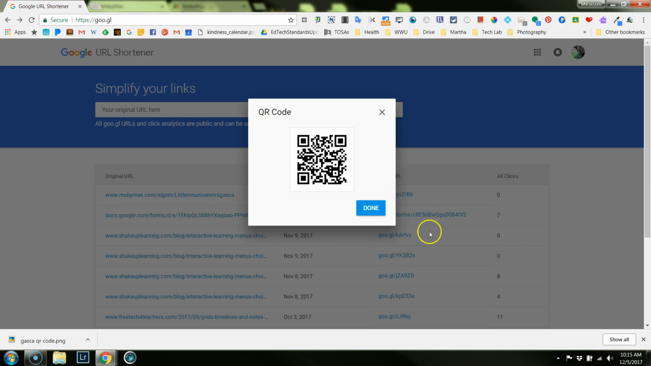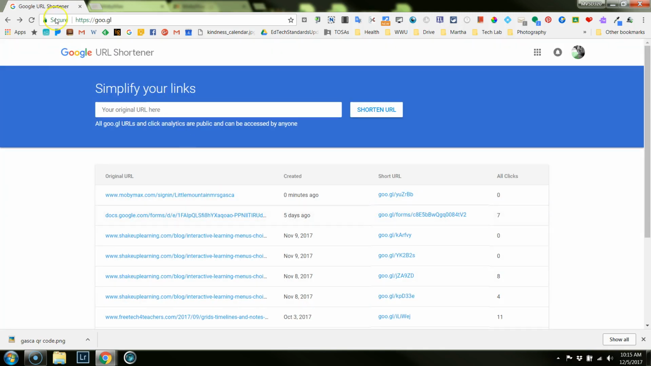So that is how you do the QR code and get your kids into the quick sign up. So hopefully that'll be easier for your students. Let me know if you have any questions.